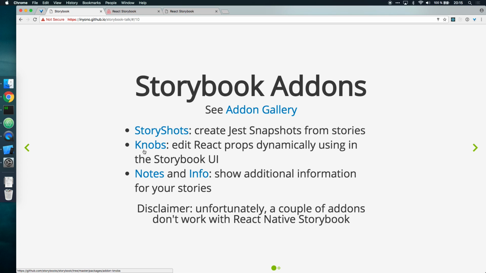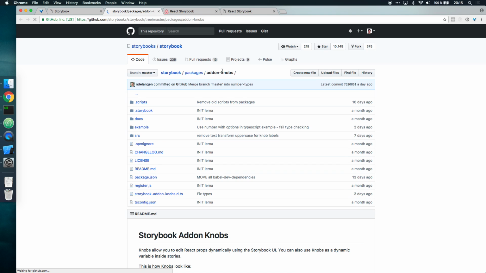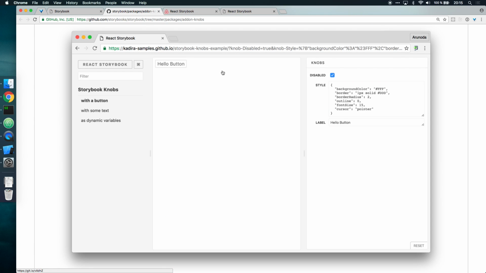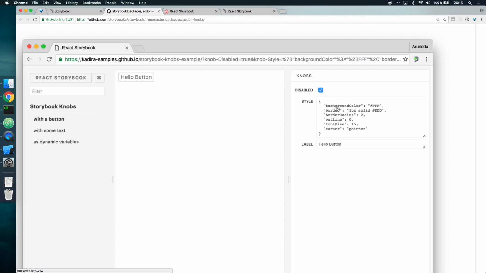Then there's knobs. This allows you to edit the props that are passed to the components in your stories directly in the Storybook UI. Let's just switch to it. So basically you get a new panel on the right side, and then you can change the props and have a live preview of how this affects your component.